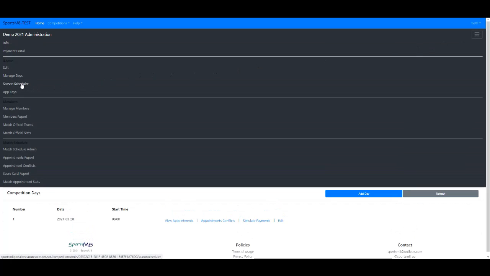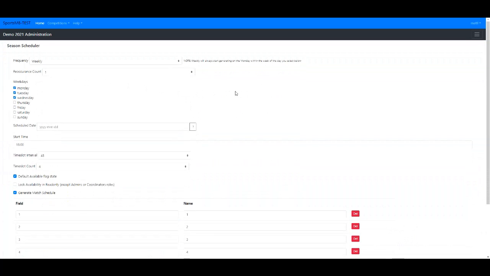Now, what I do want to show, and I'm switching now back to our administration portal, and if we go to the season scheduler, now this is a new capability that allows us to bulk add multiple days, and it's quite useful if you have, say, a season that runs over 10 or multiple weeks, but it can be useful even for a 4-day tournament that you just want to quickly add days to the competition, and they have pretty much the same configuration.